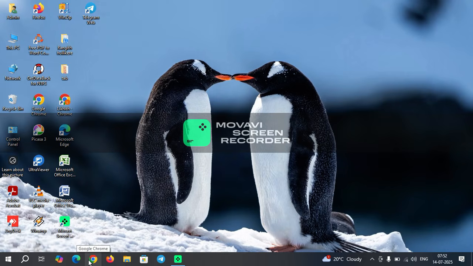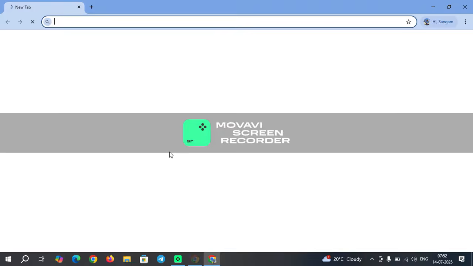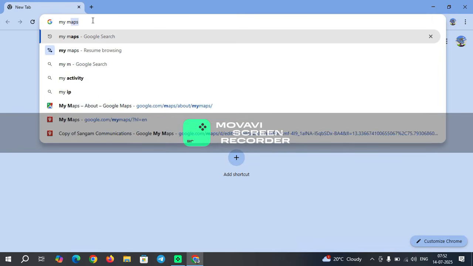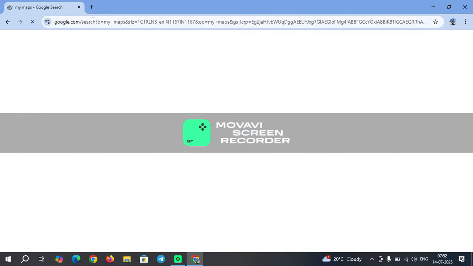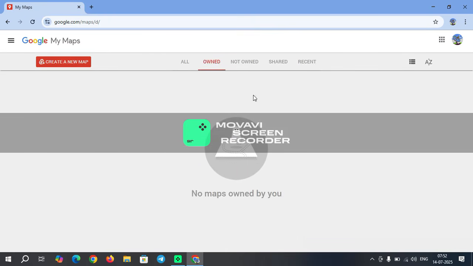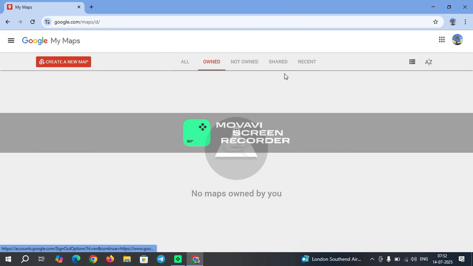In order to do the map, first you have to open the Chrome. Once you open the Chrome, you just type in My Maps. So you get mymaps.google.com. You have to go there. In order to go there, you have to first log in with your mail ID.